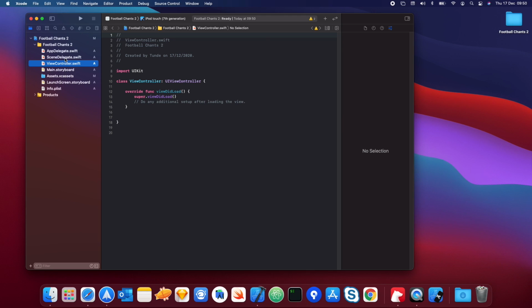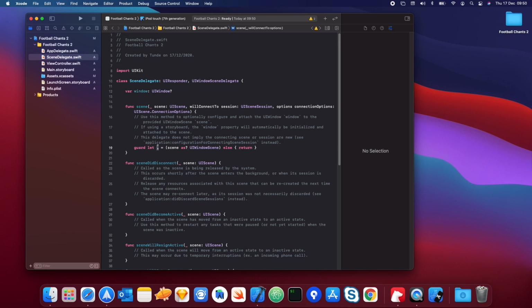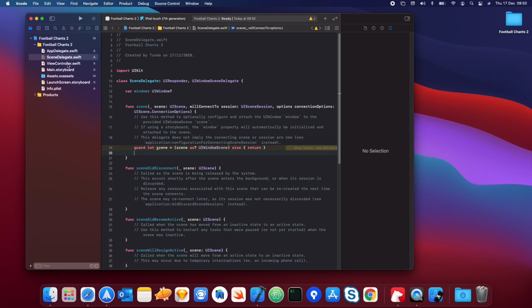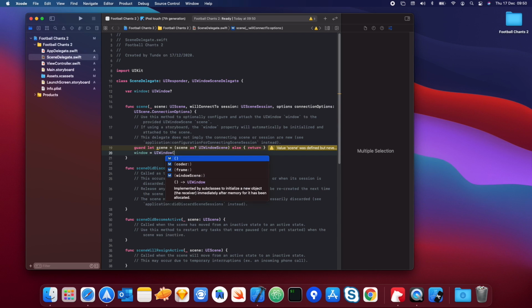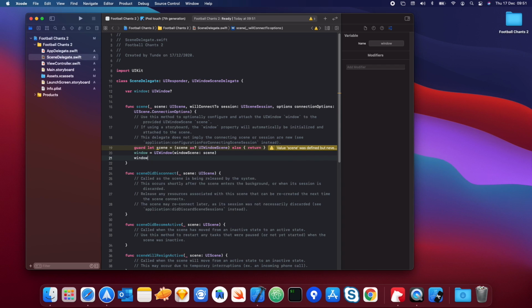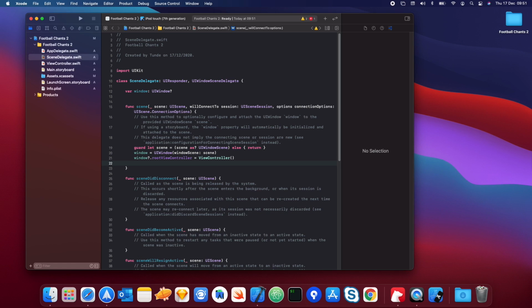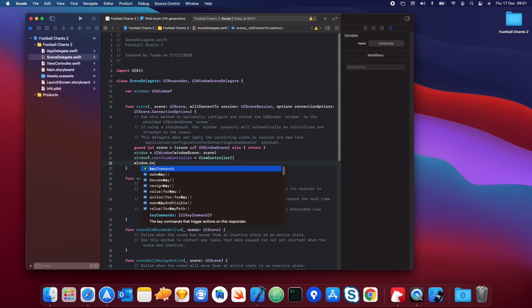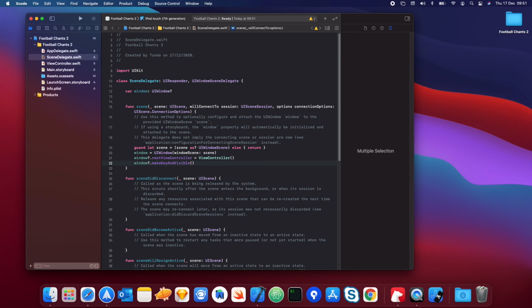So let's do that. So we go to scene delegate. We're just going to remove this and type scene in here. And then what we're going to do is add the view controller that we have here onto the scene so you can see it. So to do that, we just need to type the following. So window is equal to UI window, window scene, scene. And then we're going to set the root view controller for this window to be the view controller that Xcode automatically generated for us. And then we're going to make this window key and visible. So make key and visible so you can see it.